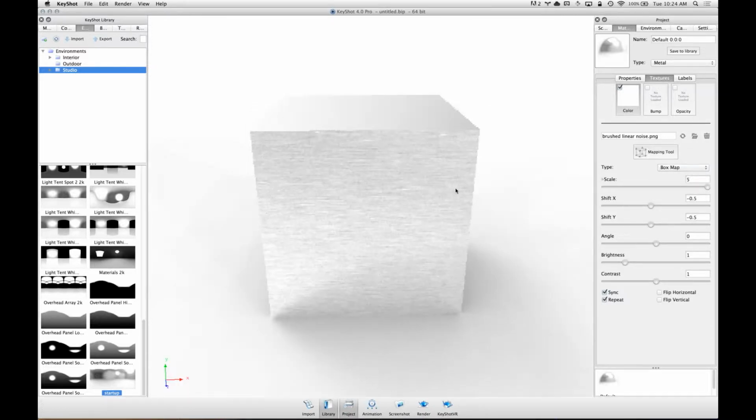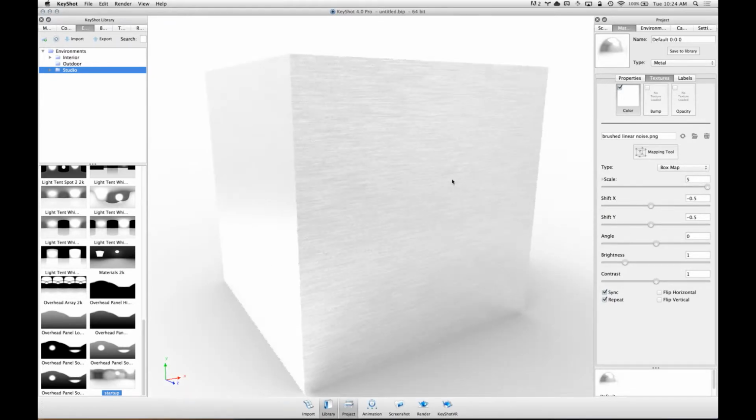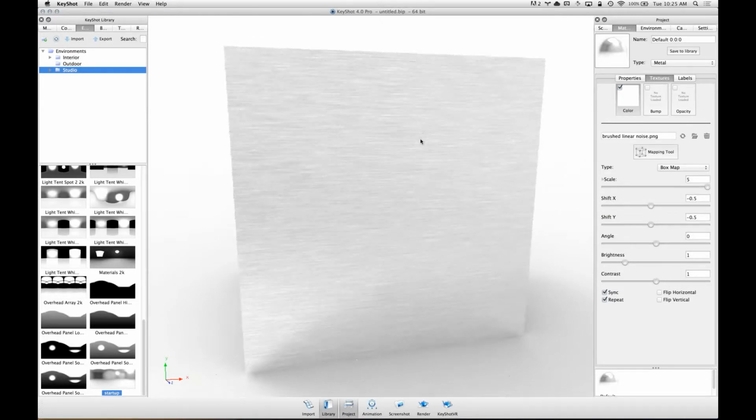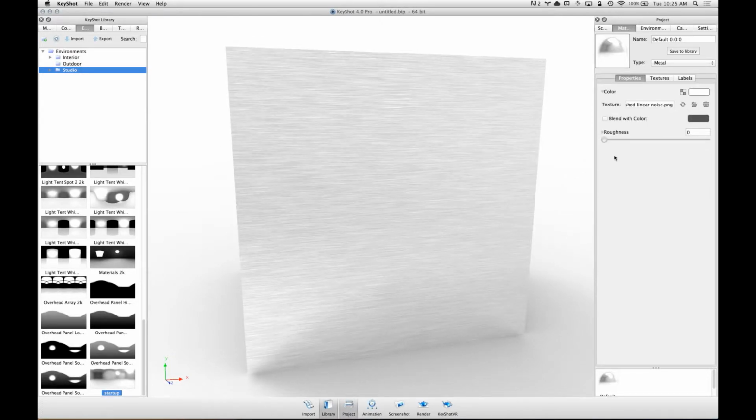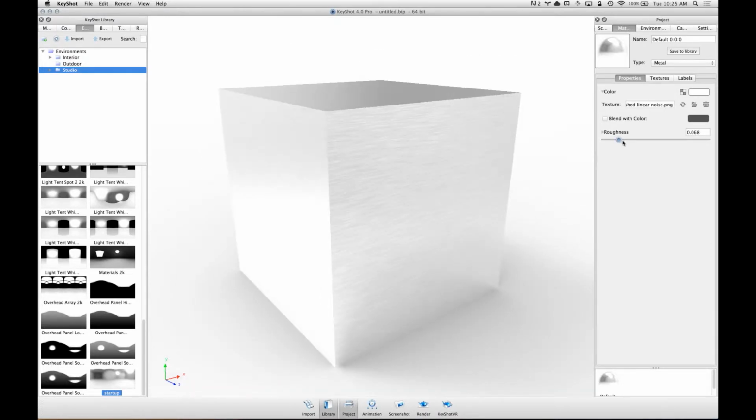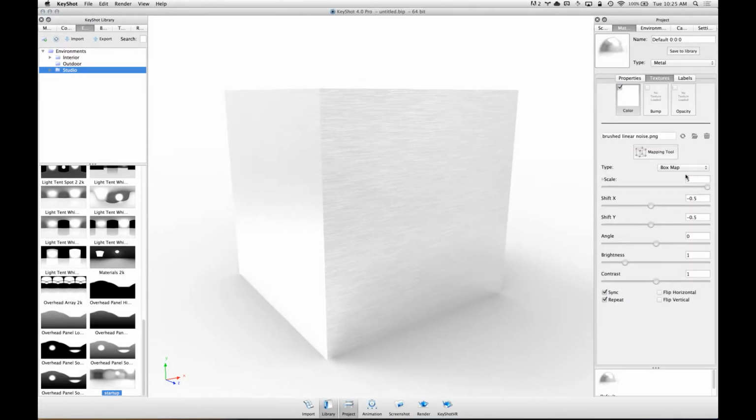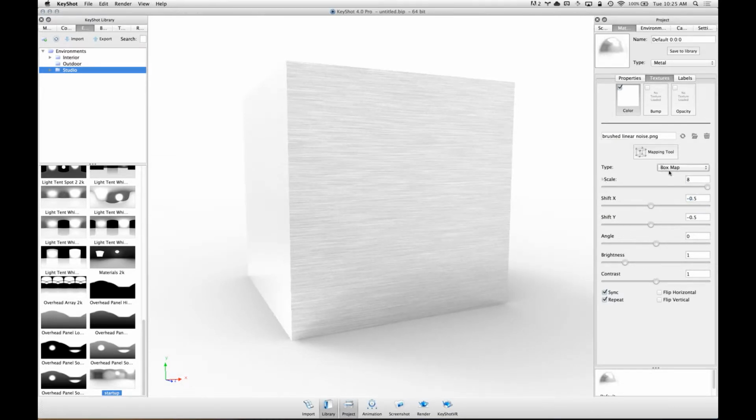We'll go back to box map for now. And then as you can see, we just have a basic horizontal brush metal here. And to cut down on the reflectivity a little bit, I'm going to go ahead and increase the roughness, just so that it's not as reflective, so it doesn't have as much of a chrome look to it. But I can change my scale here. I'm going to go ahead and increase this as well, just so you have a little bit more visible brush.